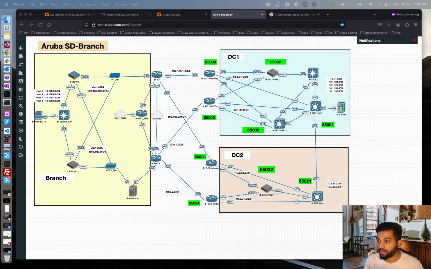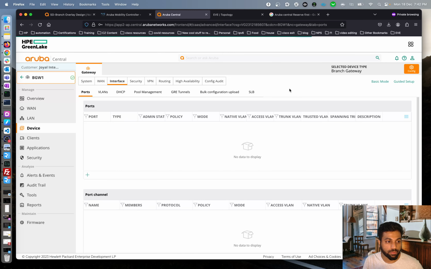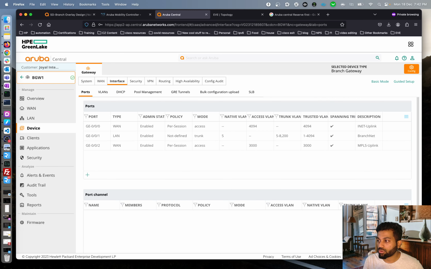So let's go and do that. We'll have to do this at the device level, right? So there you go. We are at the device level. I think we should be on the advanced mode. And from the advanced mode, let's go to, I think, high availability over here.